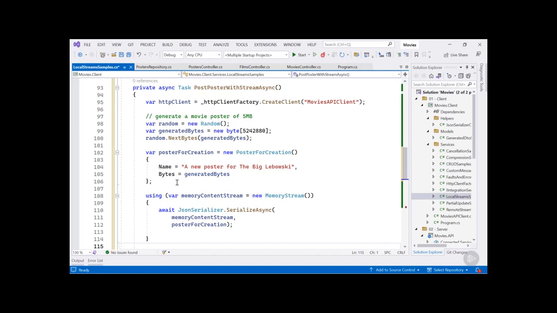Then we use System.Text.Json's SerializeAsync method on the JsonSerializer. Just as the DeserializeAsync call, this supports working with streams out of the box, so we can pass through our stream and the object, which is our PosterForCreation. And that's already it for the first part. We are now using a stream for JSON serialization.